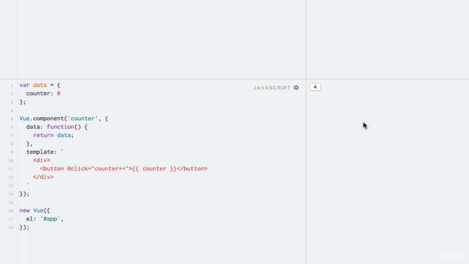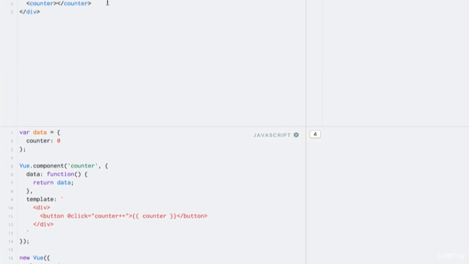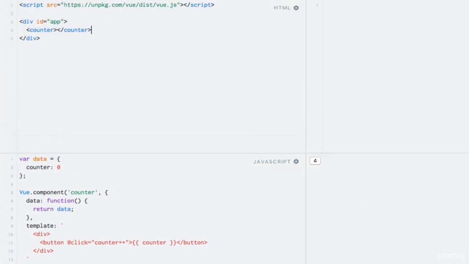But let's see what happens if I add the component to the page a few more times. So in the template I'll duplicate this tag 2 times, so we have it 3 times, and run the code. And now let's see what happens if I click one of the buttons now. Notice how all of the numbers on the buttons change.